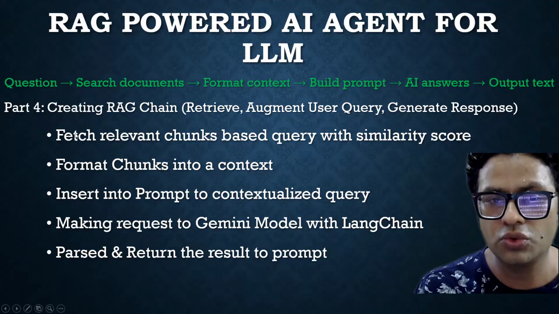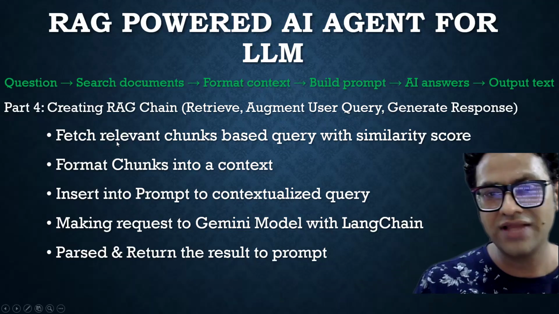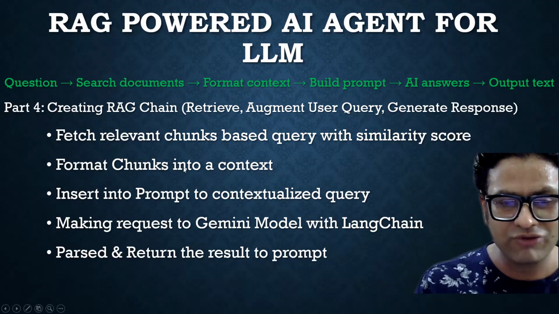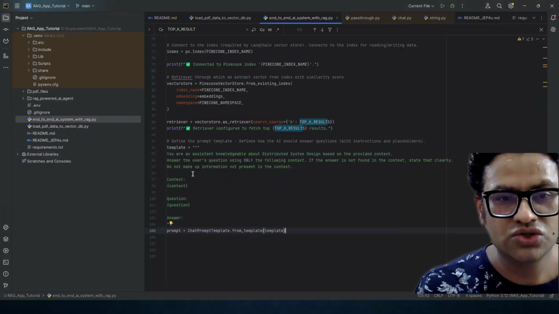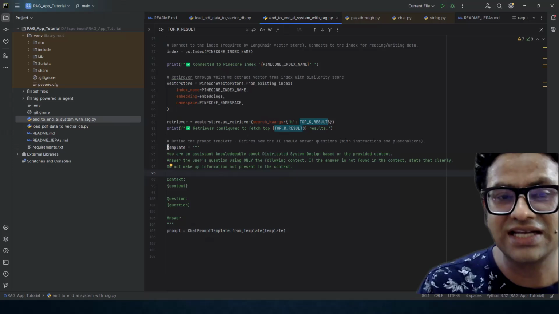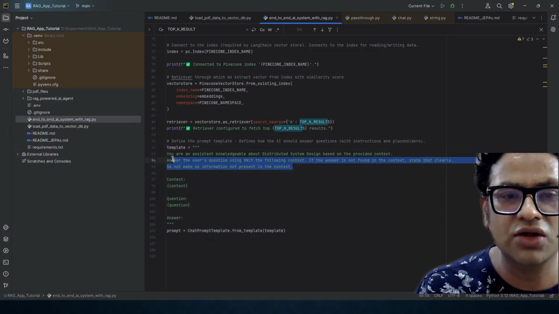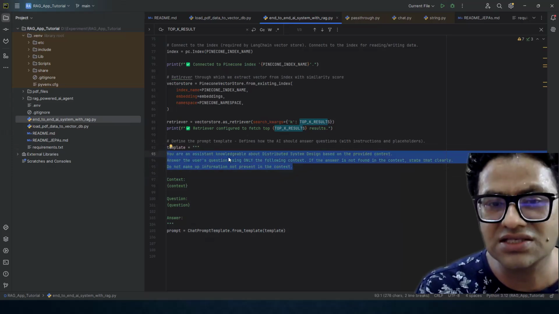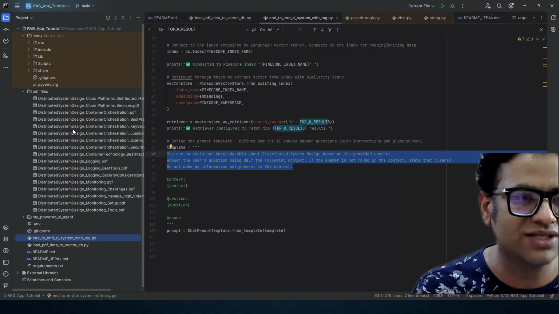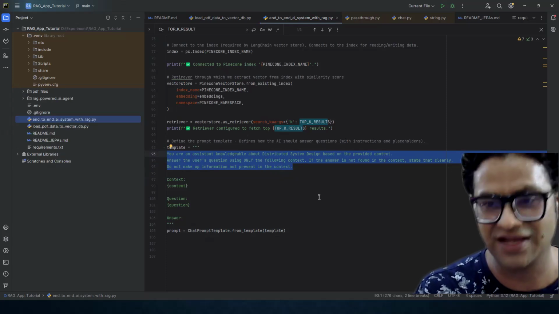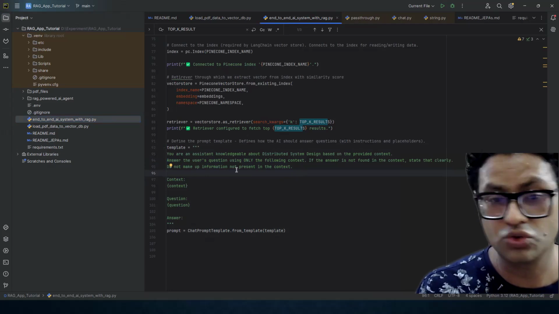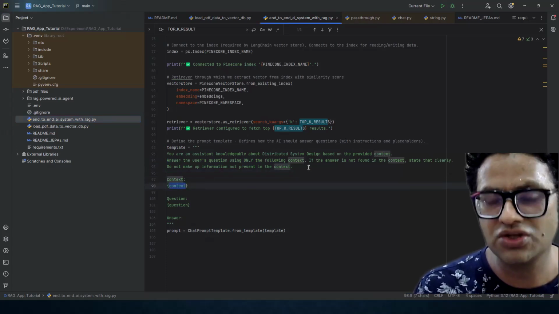So we first want to fetch the relevant chunk. For that, we have created a retriever. Then format the chunk into the context. So now we have to just create the context. Why do we need a context? Because this is the template. In the template, this is a hard-coded value where we are saying, okay, you are an assistant knowledgeable about distributed system design, because the PDF file you can see is related to distributed design. Now, answer the user's question only from the following context. Whatever context we are feeding, you have to respond based on that.